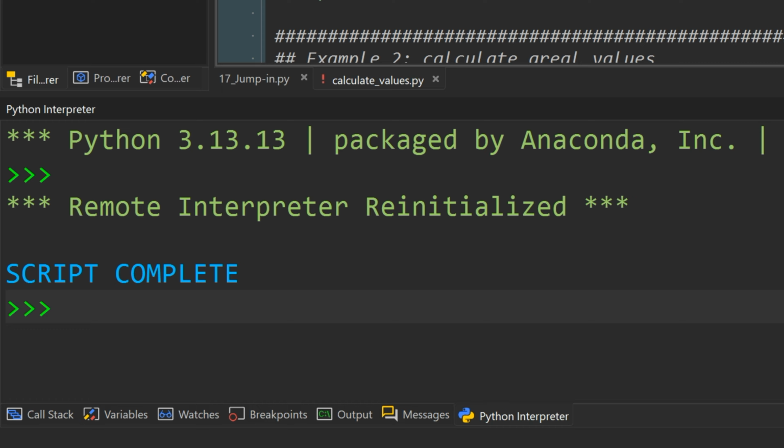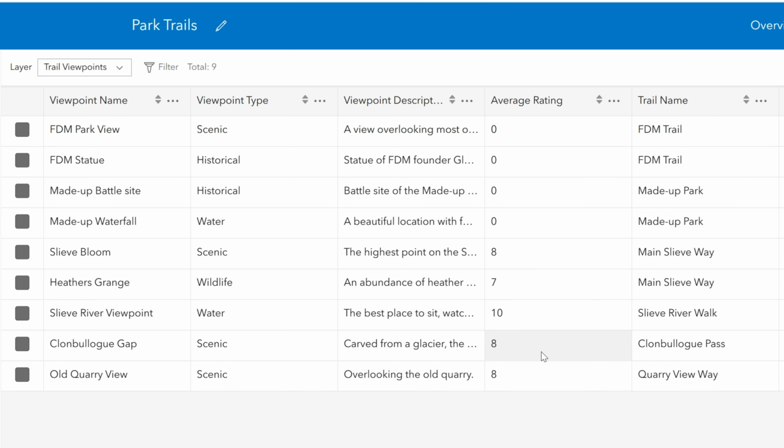Let me head over to ArcGIS Online and check out the result. Here we can see the current average ratings. I'm going to turn on object ID and we can see that an object ID of 2 currently has an average rating of 0. But we know from our dictionary that that's going to be updated to 10. So I'll refresh this page. And we can see the updated average ratings in comparison to what they used to be. We'll head back over to the Python script.